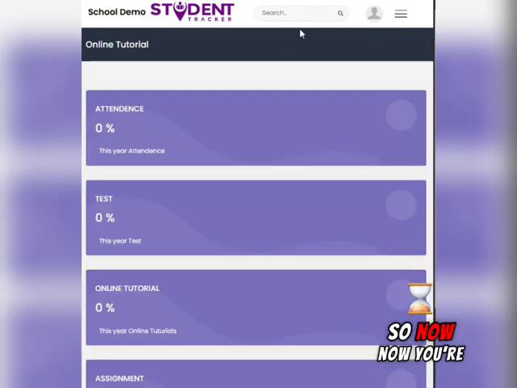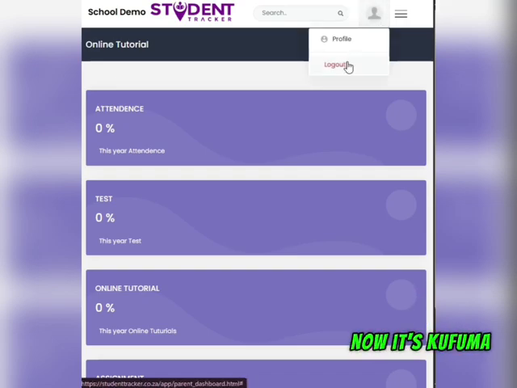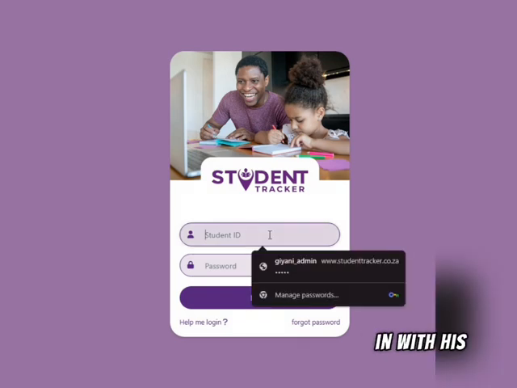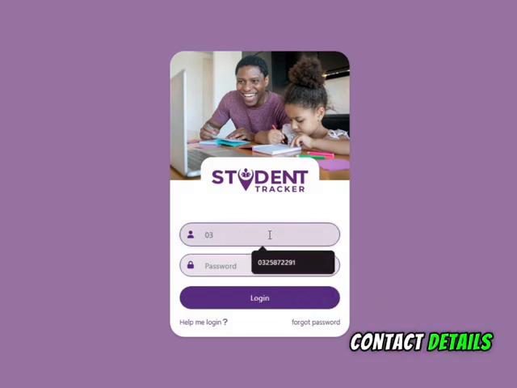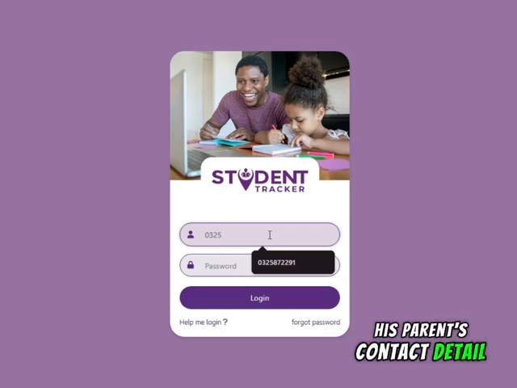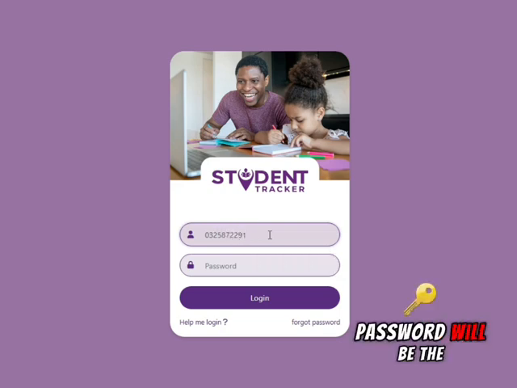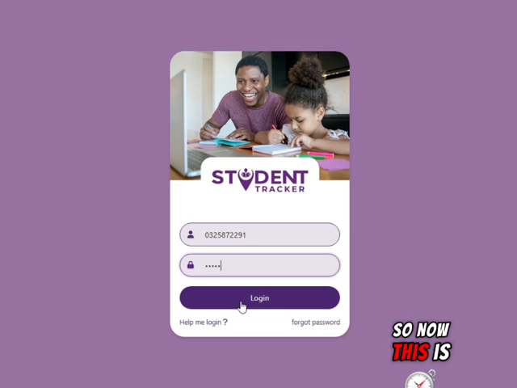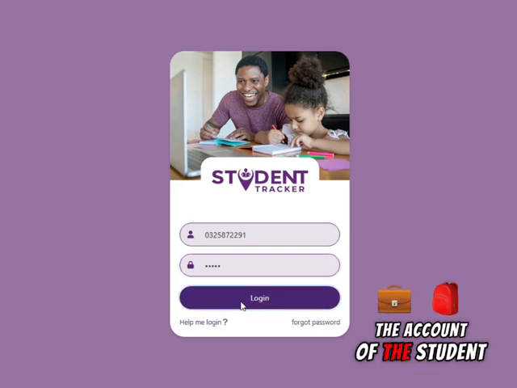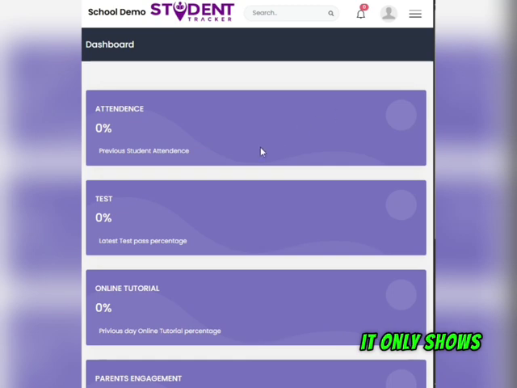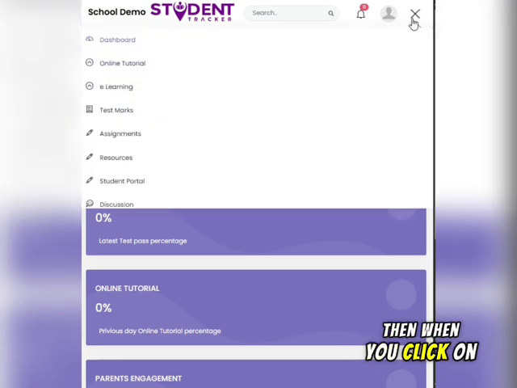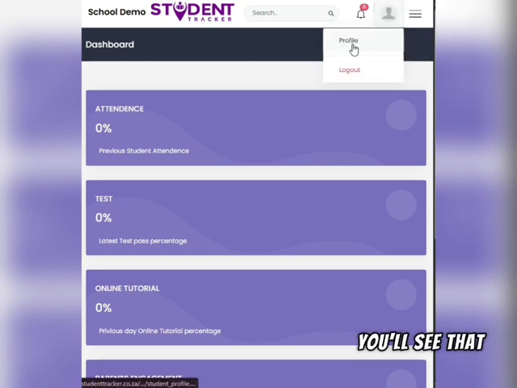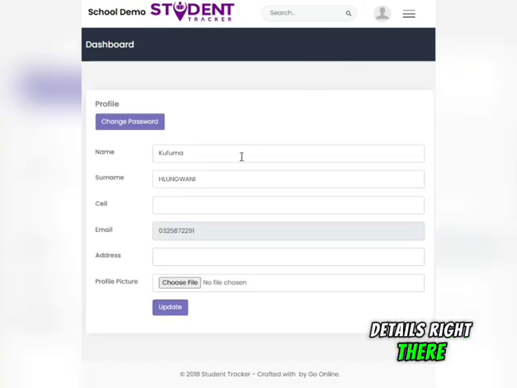So now you're a student. Now it's Kufuma logging into his account as a student. So you'll log in with his parent's contact detail, then the password will be the one that they were provided with. Then he logs in. So now this is the account of the student. As you can see, the menu only shows what the student should see. Then when you click on your profile, you will see that Kufuma sees his details right there.